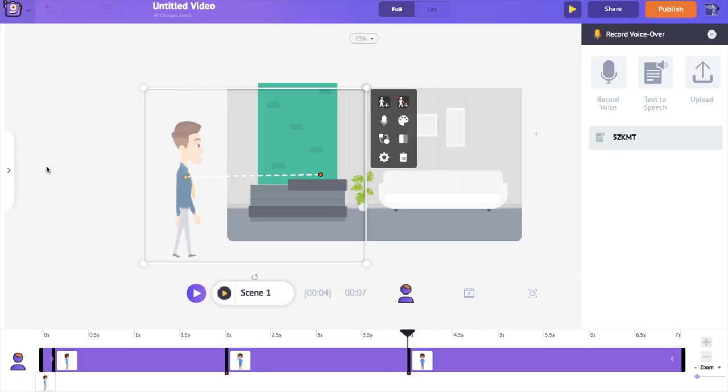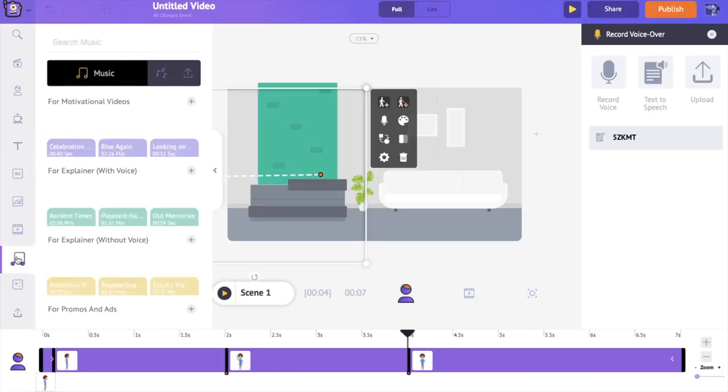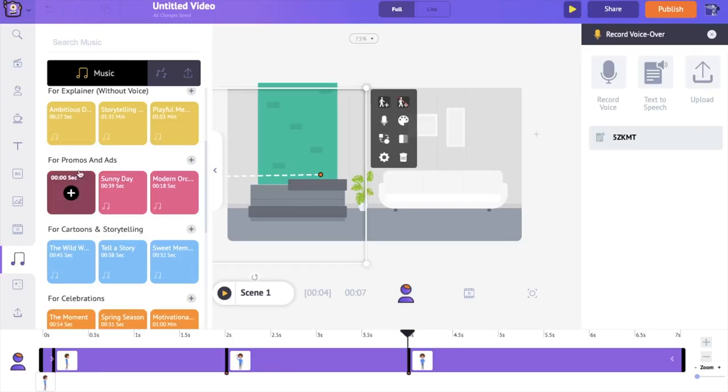In the asset section, down you have a section called music. There you have a lot of royalty free music which you can make use of, and all you have to do is hover over the music tracks and you can hear them. When you are fine with the music track, you just click on this plus icon over here. It will automatically add that music track into your video timeline.